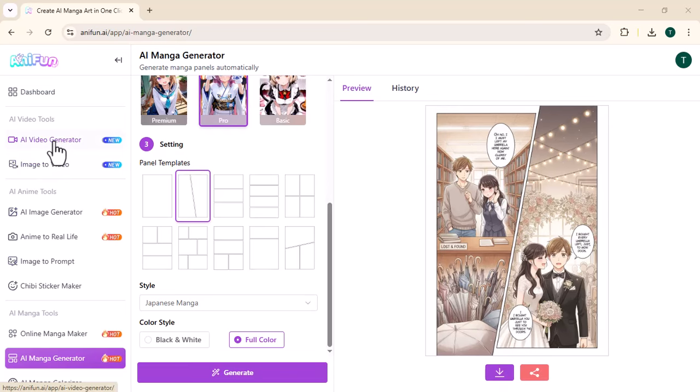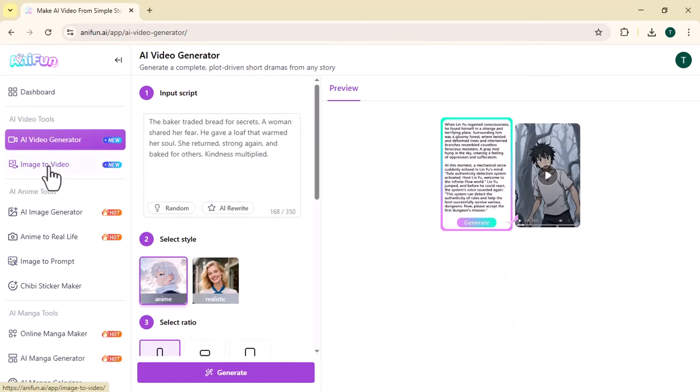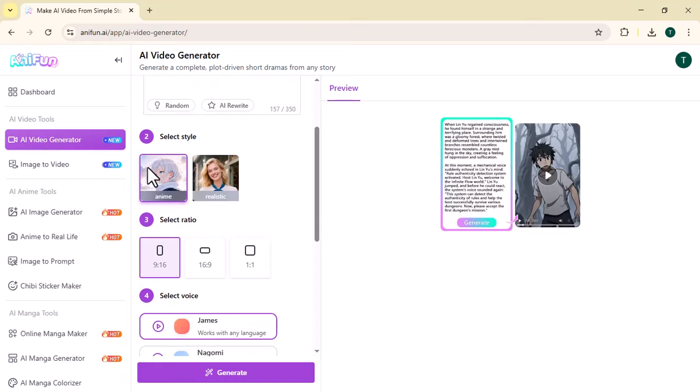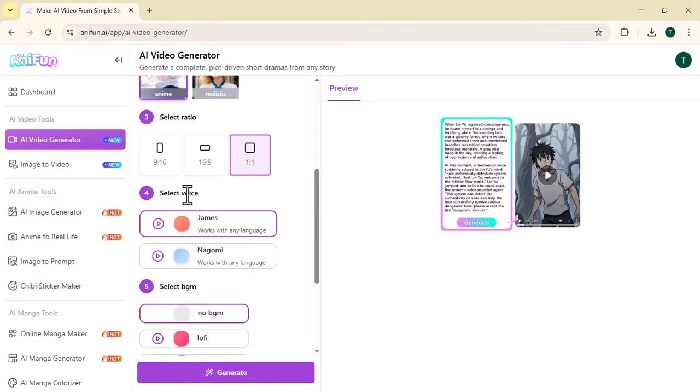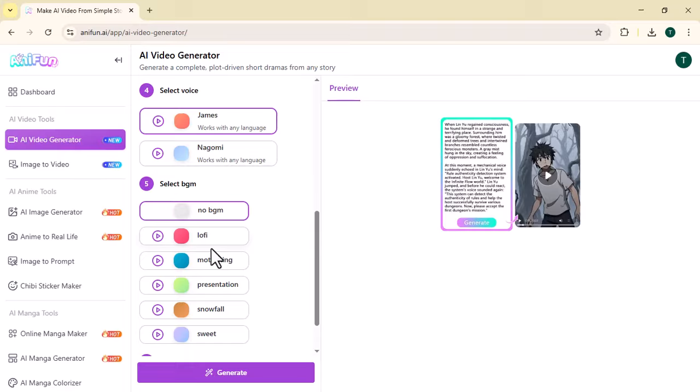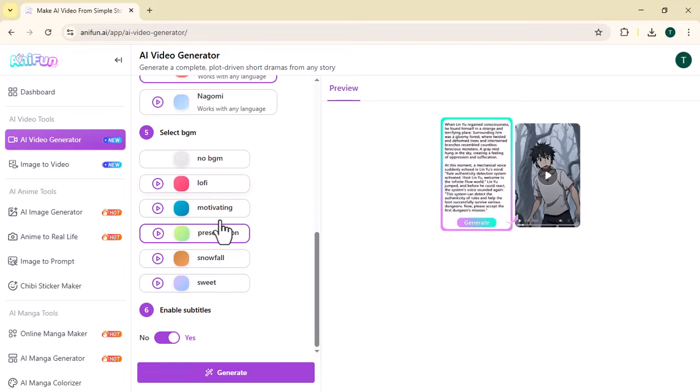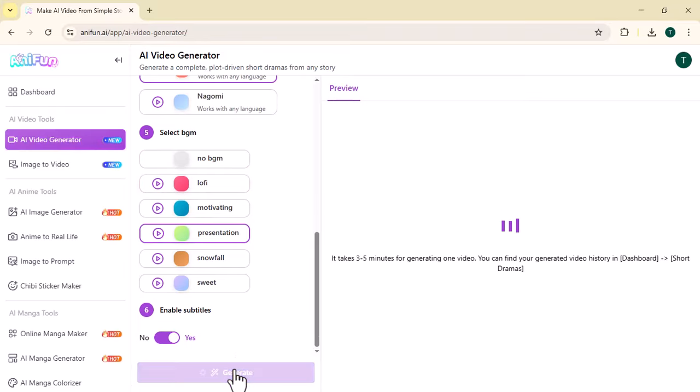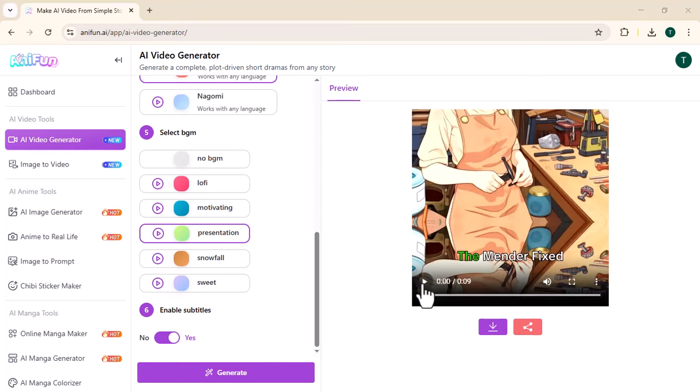Now, we select the AI video generator. In the script box, we can write anything we want, such as opinions, expressions, or any other text, and the script can be edited or changed at any time. After writing the script, we can choose any style from the available options. We can also select the video ratio, voice, and background music according to our preference. Once everything is set, we click on Generate, and the video creation process starts. As you can see, our video has been successfully generated.